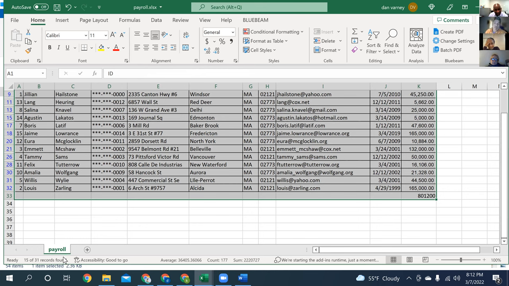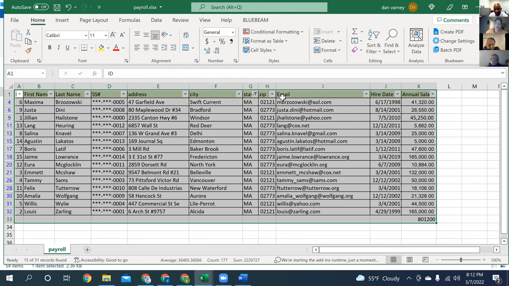15 of 31 records found right down here, right under payroll. Yep. And then I went to annual salary, and that added up to 801,200. And then on the other question you asked, I don't know where the question is, but once I got these drop down boxes, everything was easy.